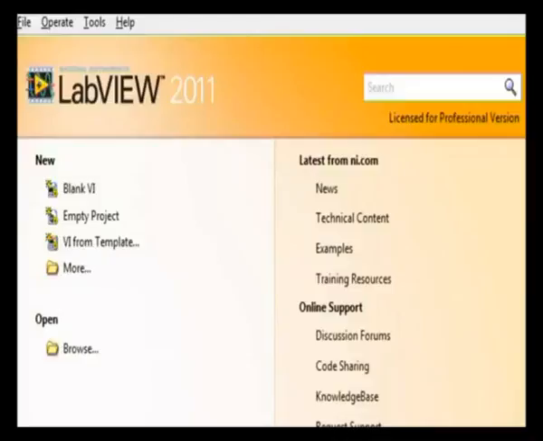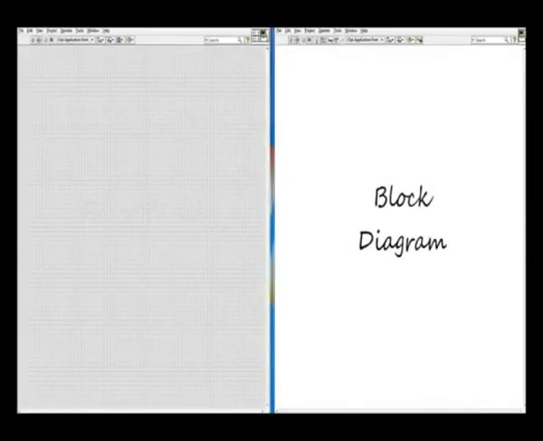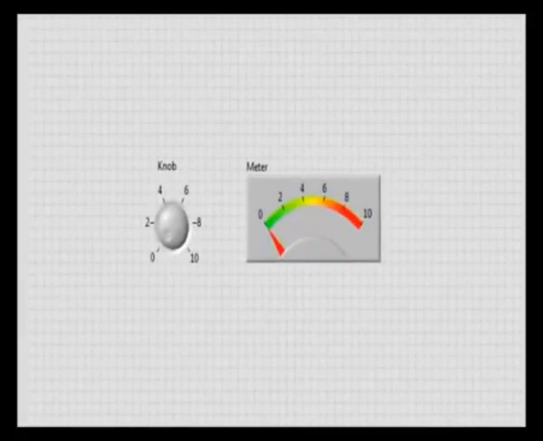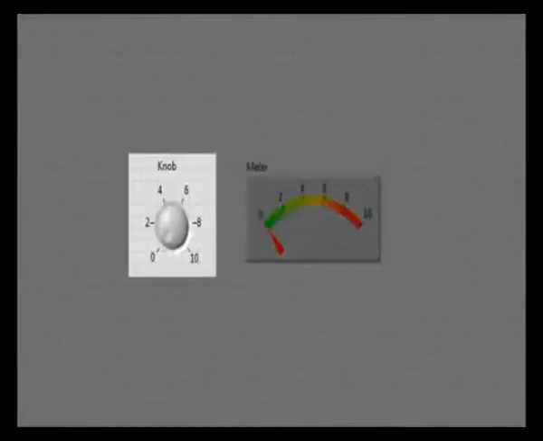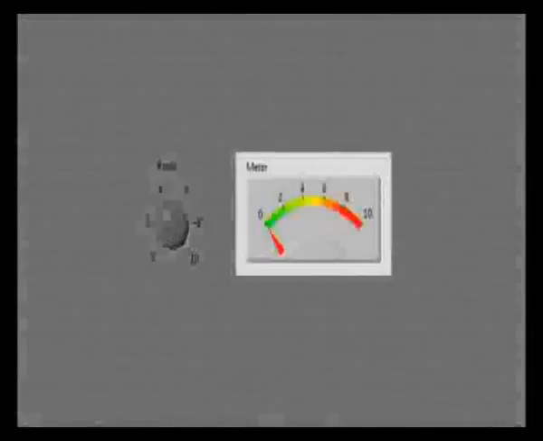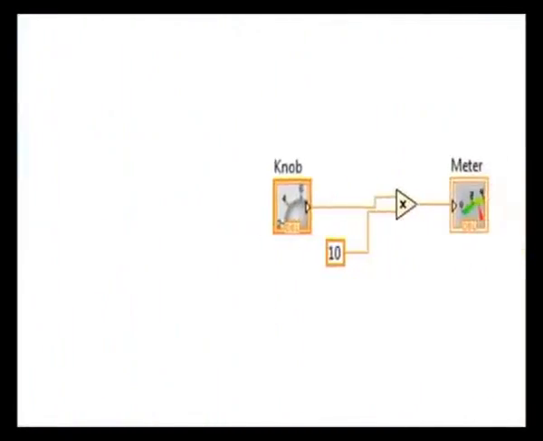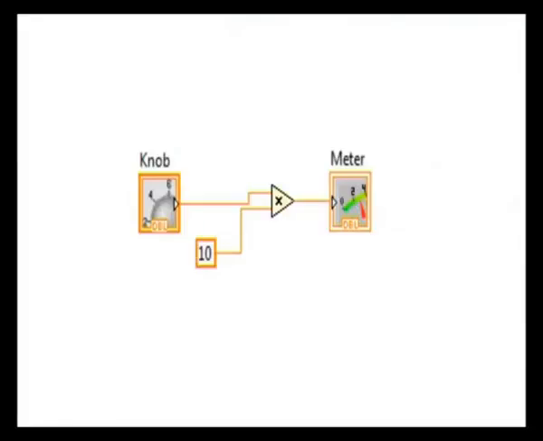A program in LabView is called a VI, Virtual Instrument. So to create a new program, we click on this blank VI icon. The VI is made of two windows, the front panel and the block diagram. The front panel of the VI will have the GUI of the program, which is made of input objects called controls and output objects called indicators. The block diagram will contain the code of the front panel. The code is made of graphical functions.